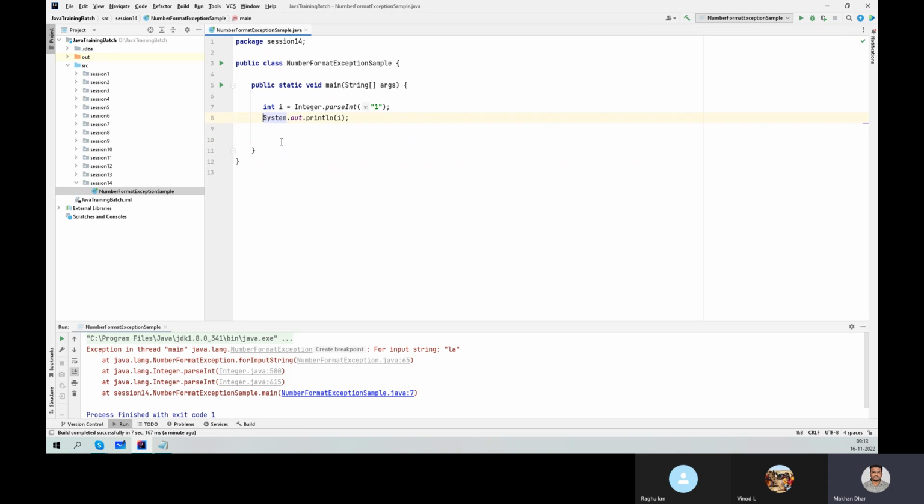Now how to handle it with try and catch. We are getting the error on line number 7, right? So this is my line number 7. Now I will use try. My block will start from here, so I will keep this line here because only here we are getting the exception, and for that we need to catch.